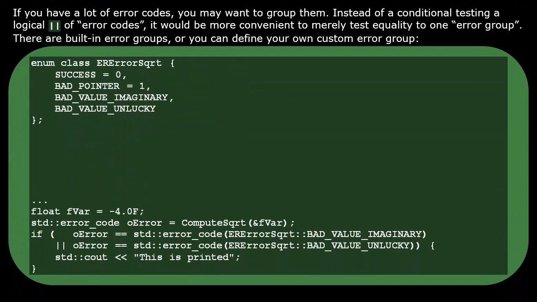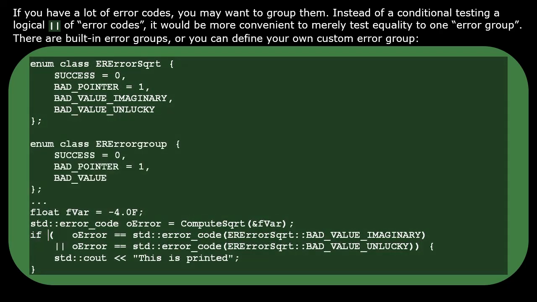If you have a lot of error codes, you might want to group them. Instead of a conditional testing a logical combination of error codes, it could be more convenient to merely test equality to one error group. There are built-in error groups, or you could define your own custom error group.